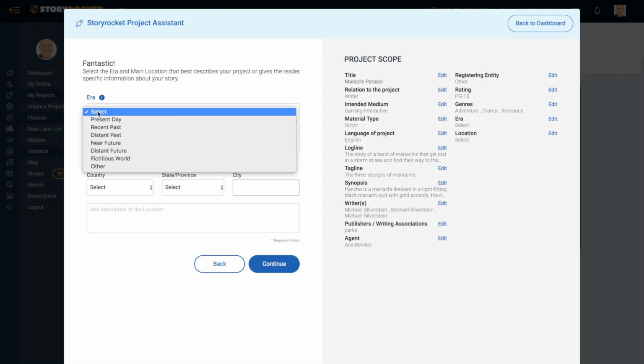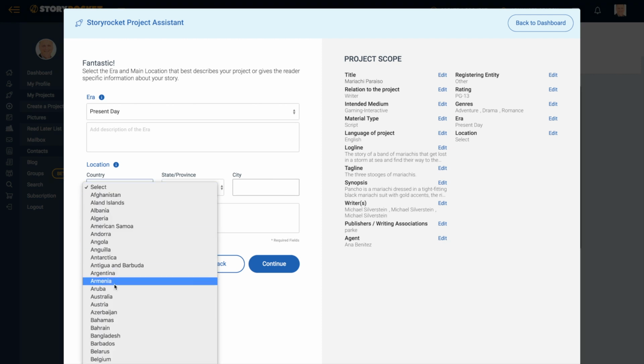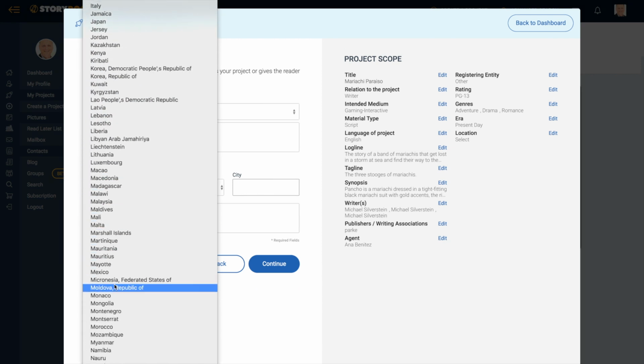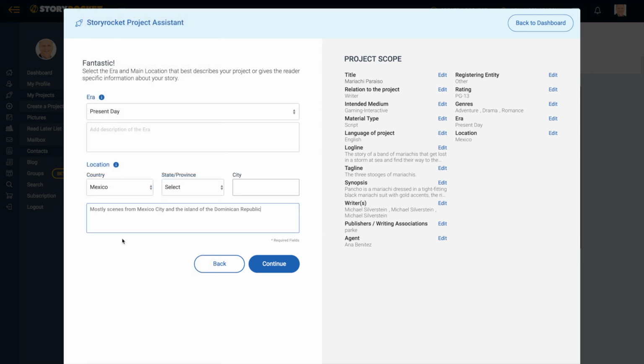Choose the one that most closely applies to your project. And if you need one, write a brief description in the box below. Then select the primary location of your story. And below, you could add any description so we can better understand the setting. And if your story has many locations, you can add those here as well.